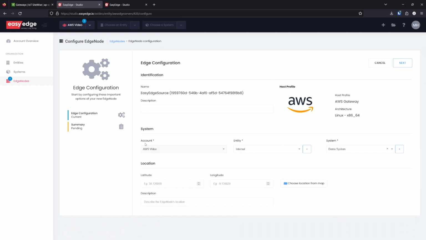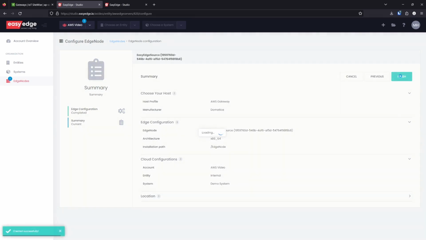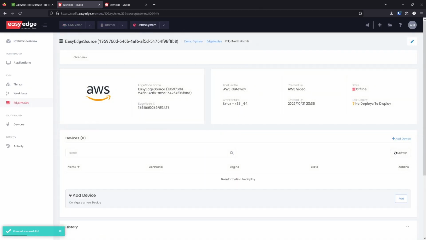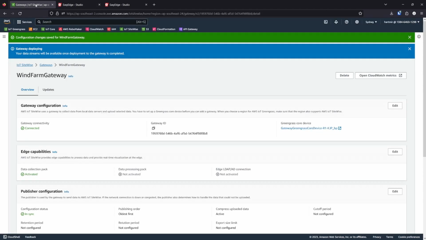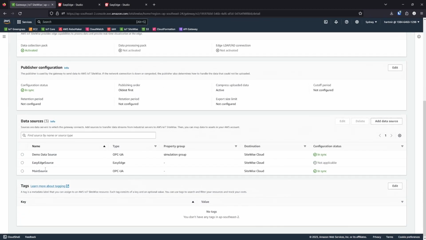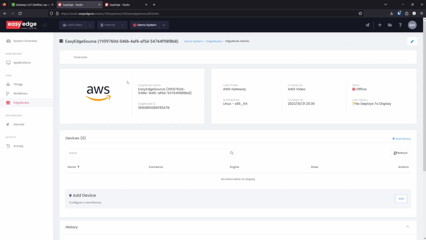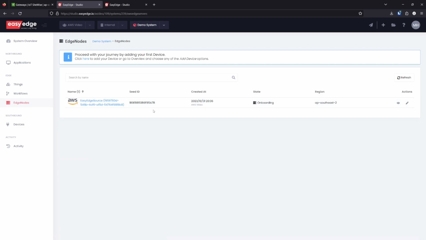As we save the data source, it opens a new tab in EasyEdge that will allow us to complete our configuration. The default values are fine, so I'm going to click Next and Finish. Now, in our gateway, our data source has been created. And in EasyEdge, we can list our edge nodes and see that our node is onboarding. Let's wait for this to complete. Our edge node is online, so let's proceed by adding a device.